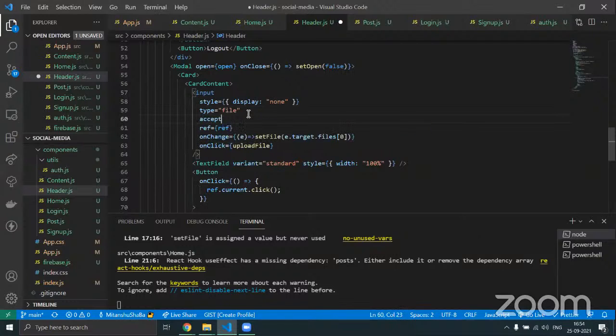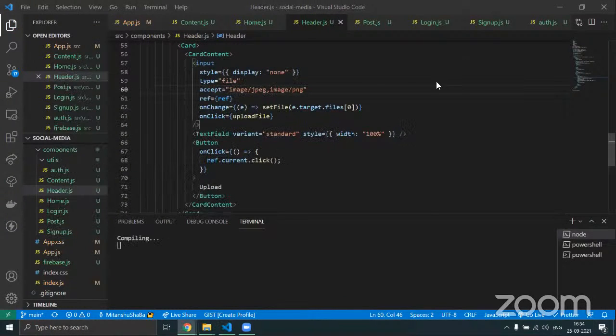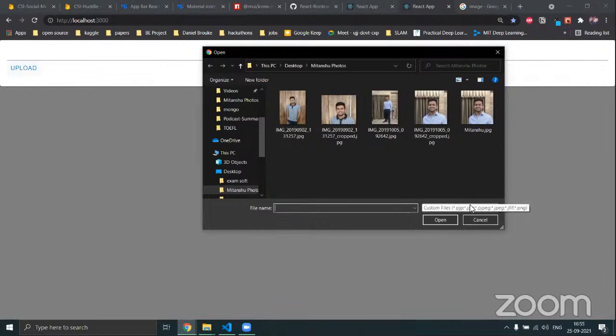I'll put the accept so that it takes only images. So for that, the accept is going to be something like image/jpeg and image/png. So this is how it's going to look. This is what we are specifying so that we only want to deal with images, not with anything else for now. Okay, let's save this. If I click on this, it will show that it will only take image files, right? Okay, now we did that.